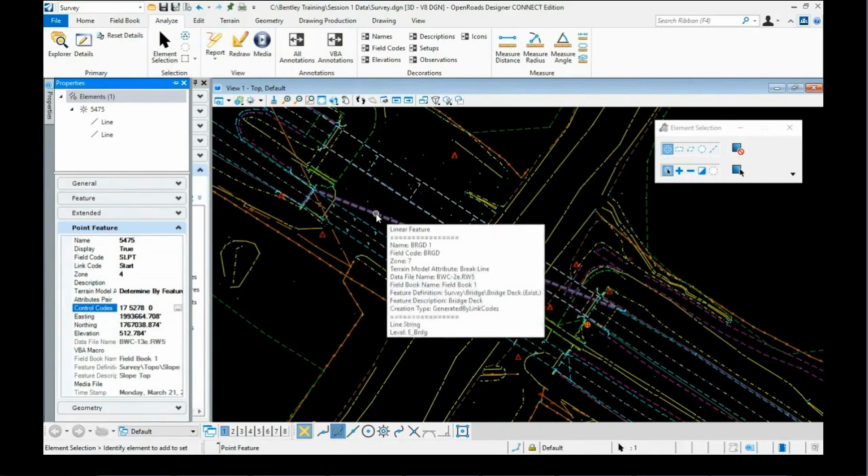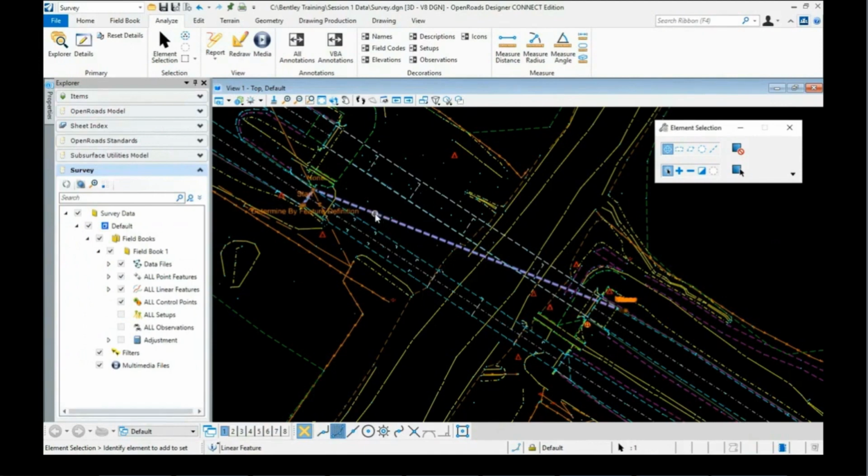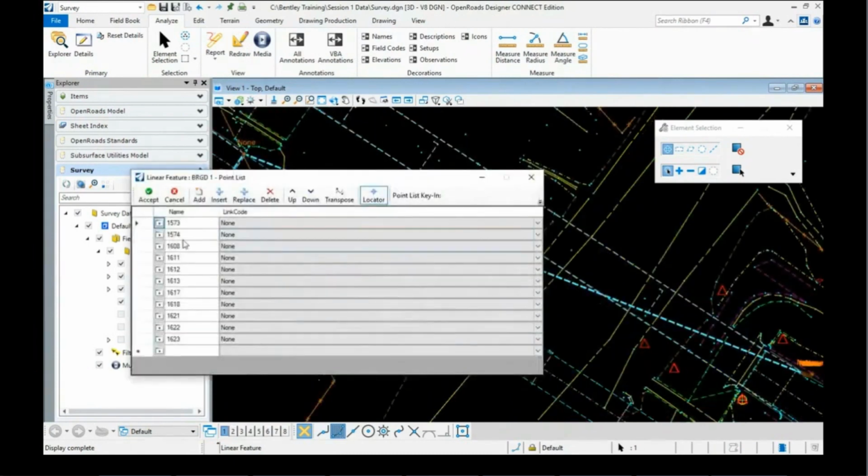I'm going to hover over this line, and when I get my heads up tooltip, I'm going to go down here to this icon, Convert Point List Linear Feature. And what that's going to do is take this feature, and instead of relying on the link codes that are assigned to it, it's only going to be dependent on the order in which the points exist in this point list. And so I can look at those points here by clicking on the Manage Point List, and it shows me the order in which they were collected. And you'll notice they're in ascending order, because with the link codes, that's how they existed in the field book.